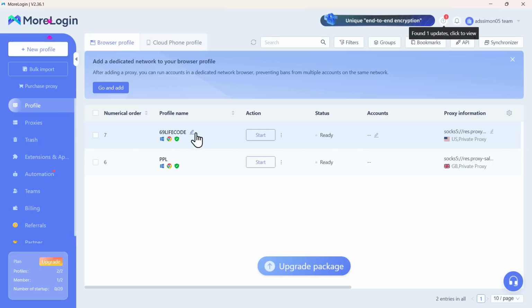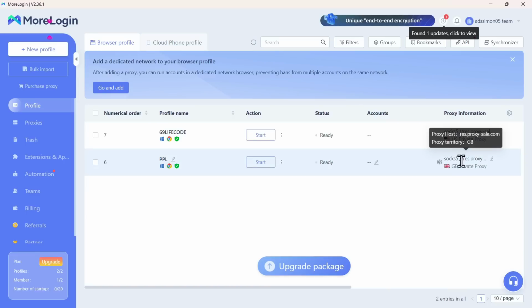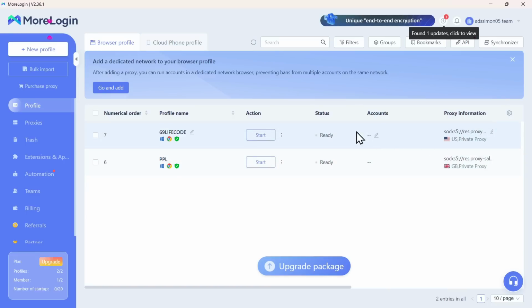So I have my browser now. As you can see, the proxy information here. This is also my UK one. This one I use for my UK service, while I use this one for my USA service. So you click on start.